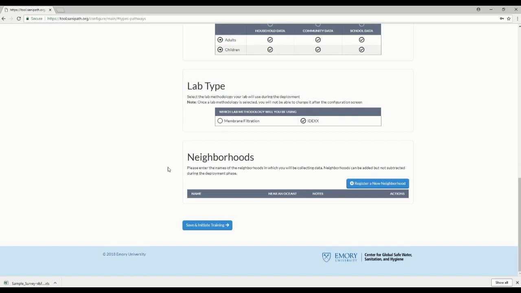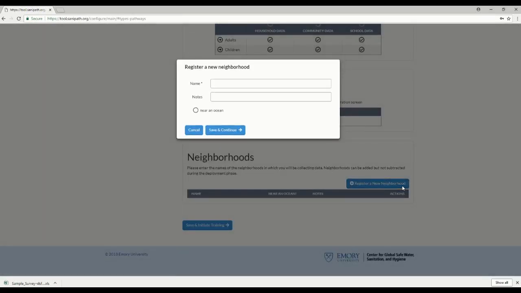To register a new neighborhood, click on Register a New Neighborhood. Here you will enter the name of a neighborhood. We'll call this Neighborhood Westview. And you may choose to enter any notes associated with that neighborhood. For example, I will put that this is a high-income neighborhood.